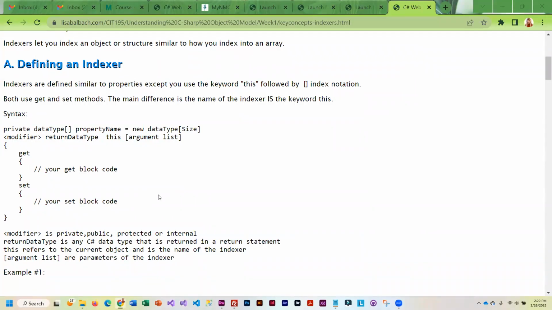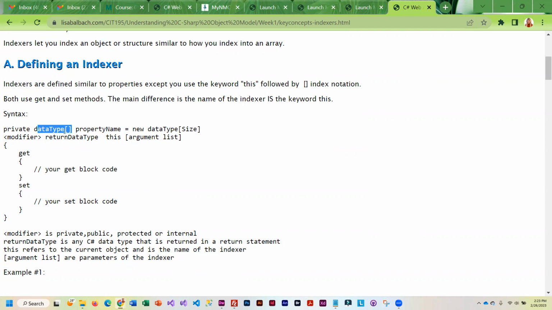You have to use the regular property syntax. So you do have to declare the private property, and the data type is going to have brackets after it, similar to how you declare an array. Then you're going to set that equal to new and whatever the data type is, and then you have to give it the size of the array.